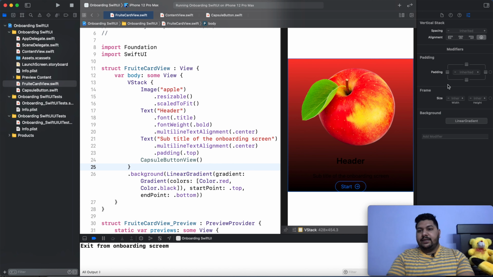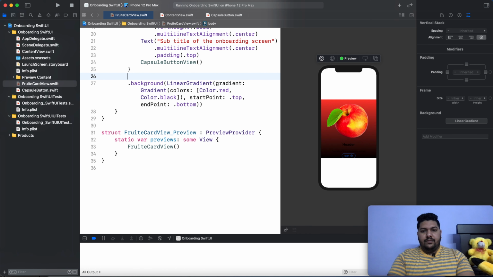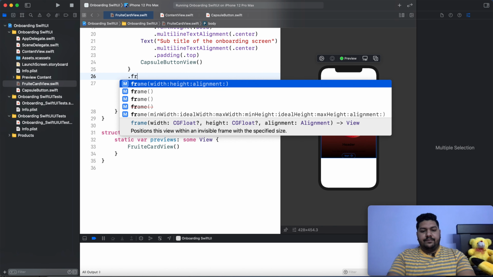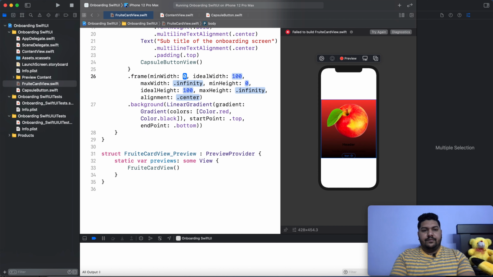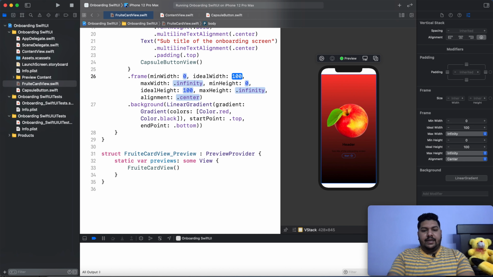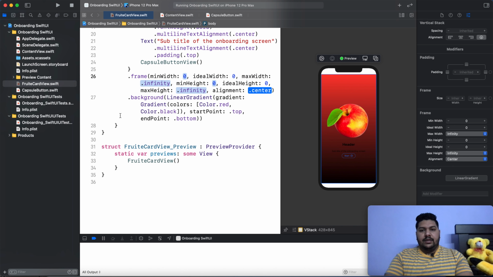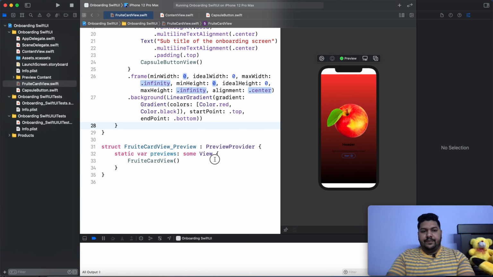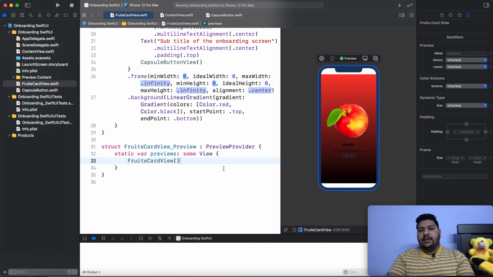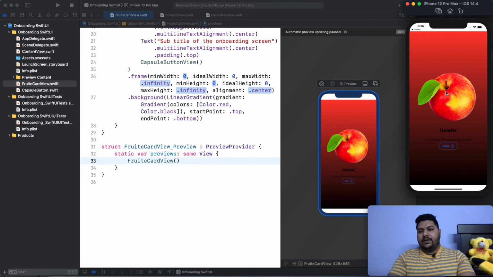Now we have to set this gradient to all. Now I will create frame with this 0, ideal height 0, infinity, min height, this is also 0, infinity. So it will cover my entire screen and it will cover only the safe area. Okay, now what we have to do, we can check the output over here. Now output in front of you.